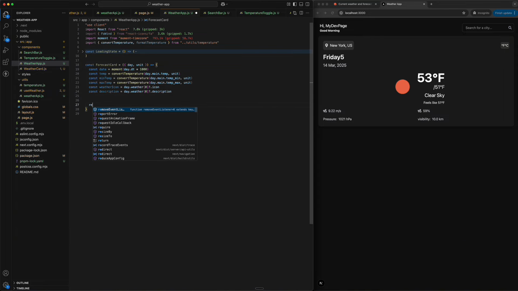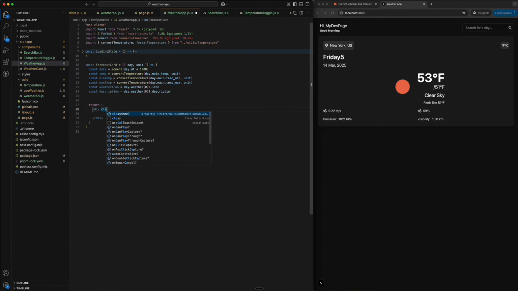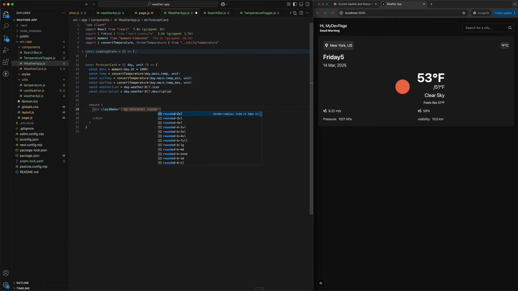Cool, now let's build out the actual return of this. So we're going to return starting with the div, the main div. Then in this, let's make the class here. So background, it's going to be of 1E, 1E, 1E. We're going to make it rounded of large, padding of 4, flex column, and item center.